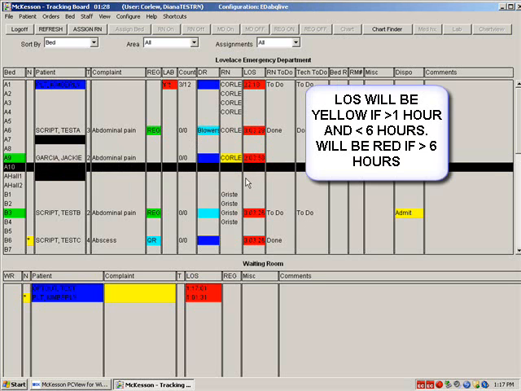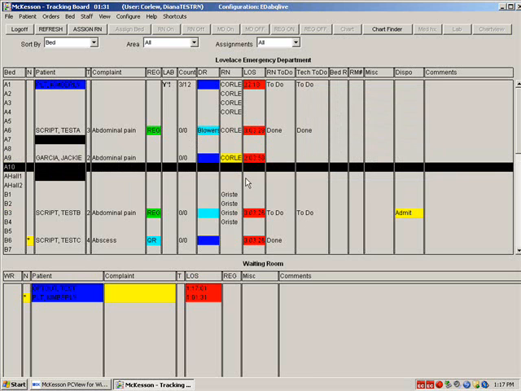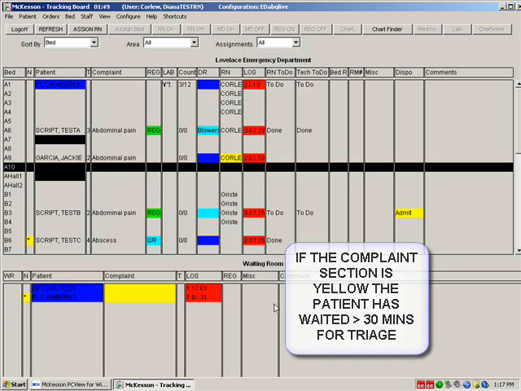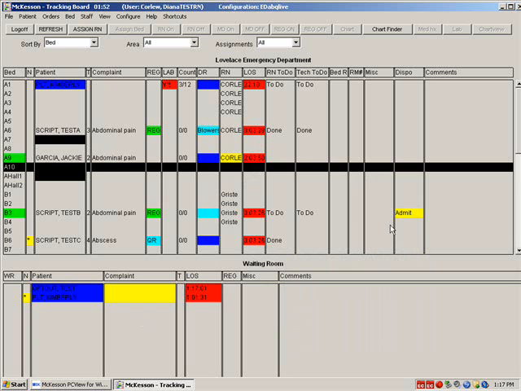Column LOS, length of stay, is an important column. It will turn yellow if the patient has been anywhere in the ED for an hour or more. It will turn red when the patient has been in the ED greater than 6 hours. The complaint column in the waiting area will turn yellow if the patient has waited longer than 30 minutes and has not been triaged. Dispo column, when the MD sees the patient, the word discharge will appear in green. If the patient is to be admitted, a yellow admit will appear in this column. A transfer will be cyan.